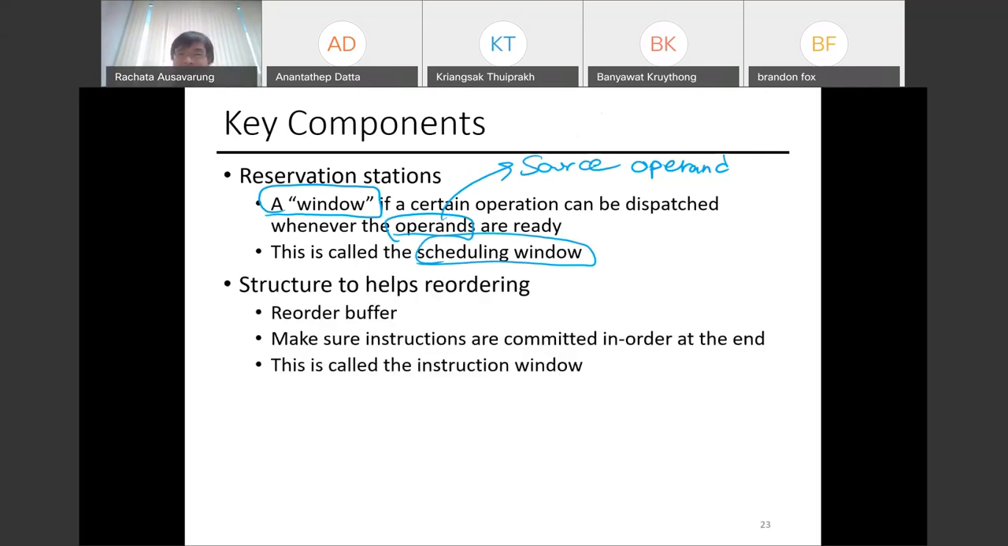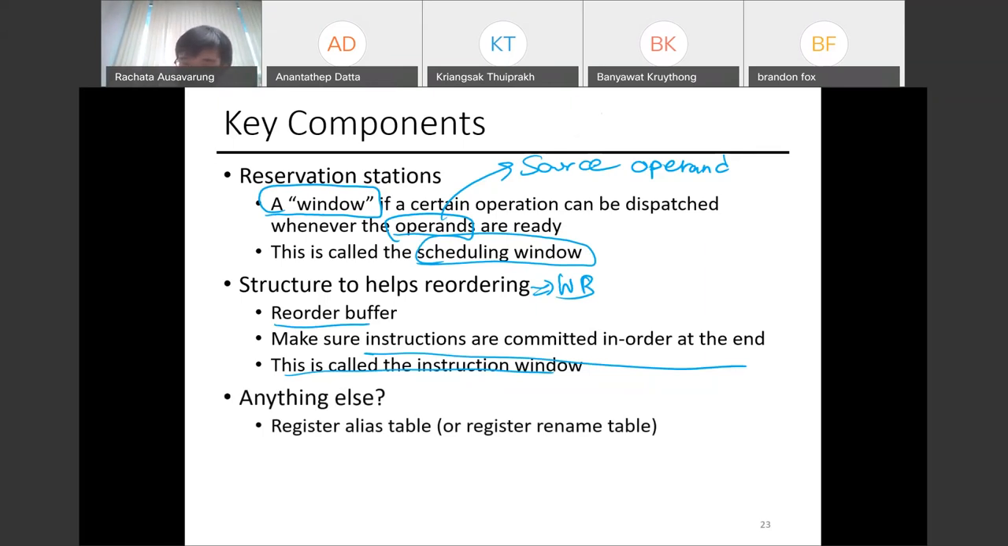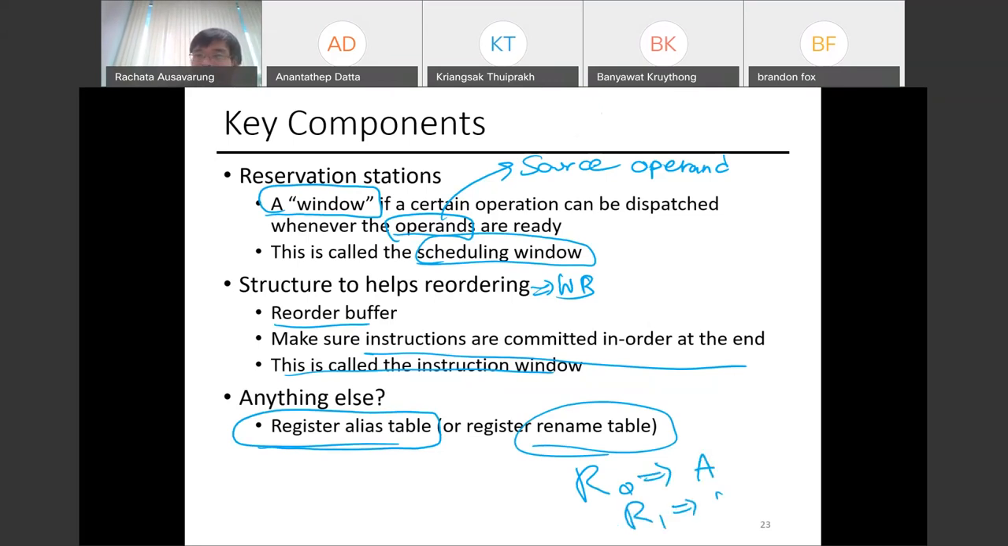Then you need a structure that helps with reordering at the end. So this is in the write back, right? So you have the reorder buffer. It makes sure instructions are committed in order at the end. This is sometimes called the instruction window. It's the window that consists of all the instructions, and you retire them in order. Anything else? If you rename your register files, at the end of the day I'm going to put everything together, but you can add this thing called the register aliasing table, or the rename table. Basically, it renames, say, R0 to instruction A, R1 to instruction B.